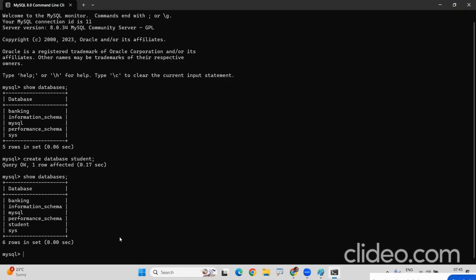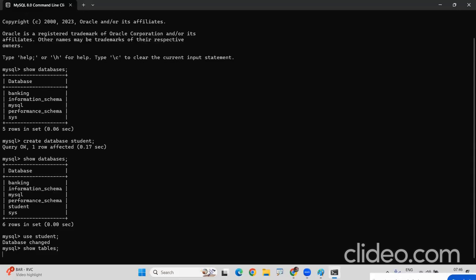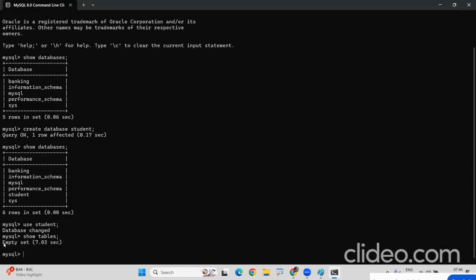After creating this database, now I want to create the table. Sir, if I create the table, in which database will it be stored? That's why you have to connect to the particular database you want to use. For that, we use the database name: use student. See, the database has changed. Now, once connected to the database, we check how many tables are there. It is looking for the tables inside the database. As of now, empty set. No tables, because we just created the database.